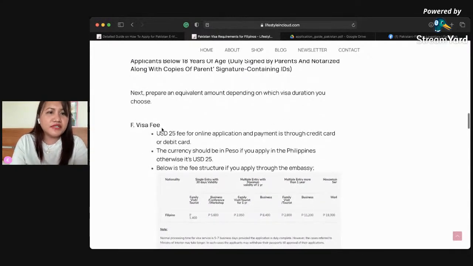The visa fee is 25 USD for online application, and payment is through credit card or debit card. I have received a lot of questions regarding how to pay.